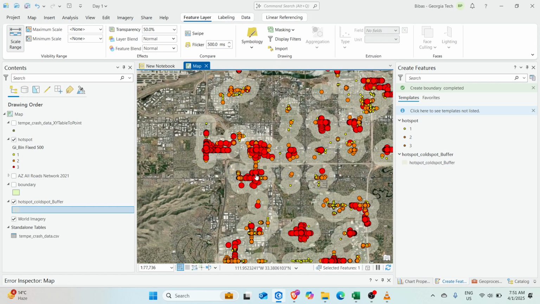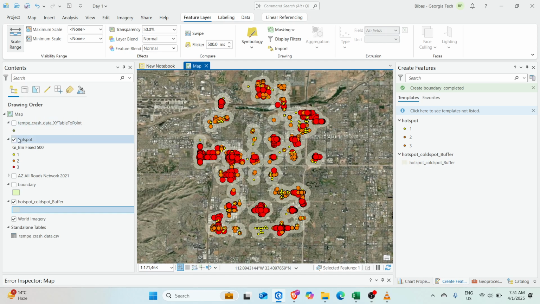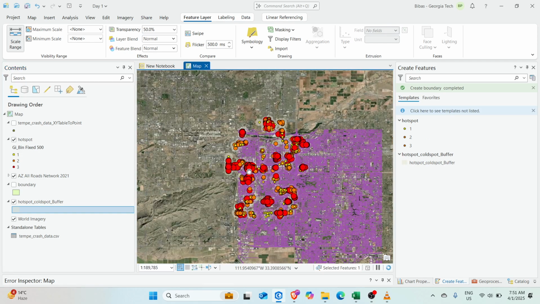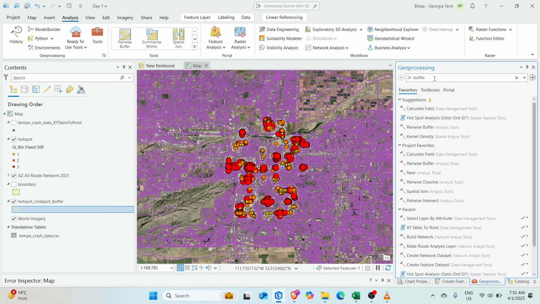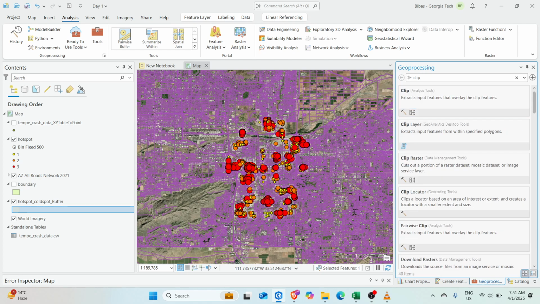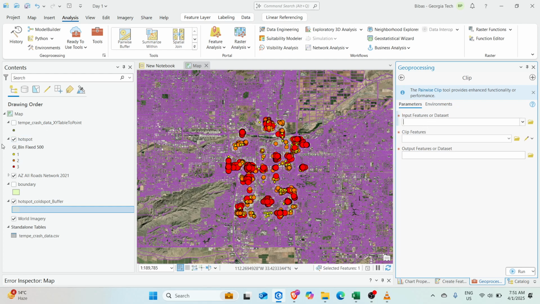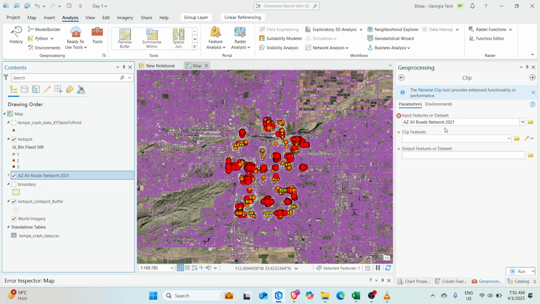Okay, now when we click on the road data, it takes much time to load because it is so much, and we need only the data within our boundary region. So for this, we use the clip. You can go to analysis tools, or you can search here, do the drop down and search for the clip. If it's not available, you can go to tools and click on clip, and our input feature or data set is the road network.